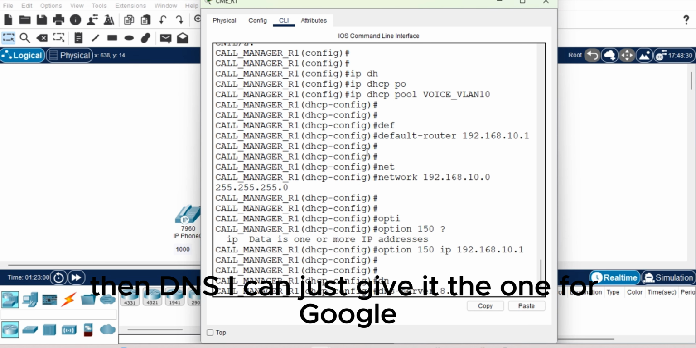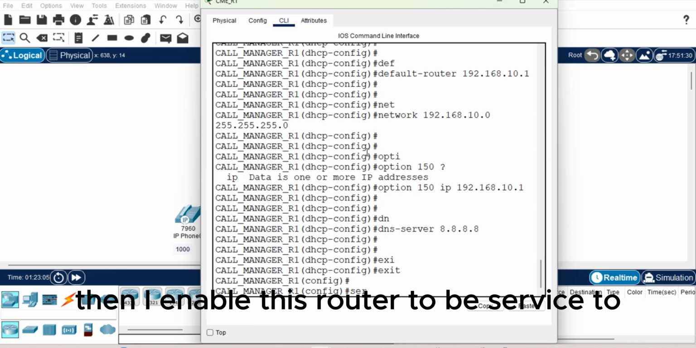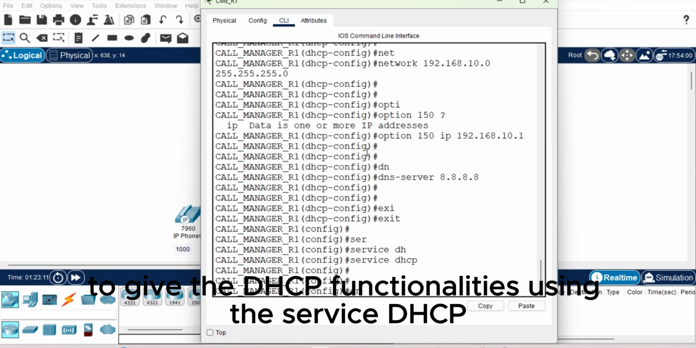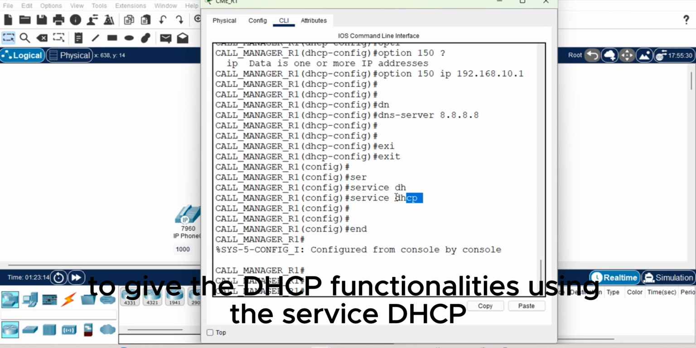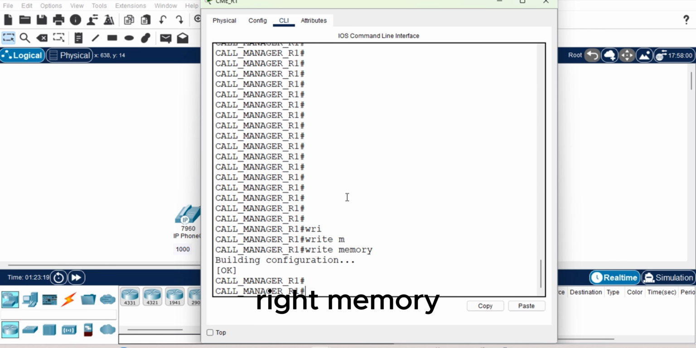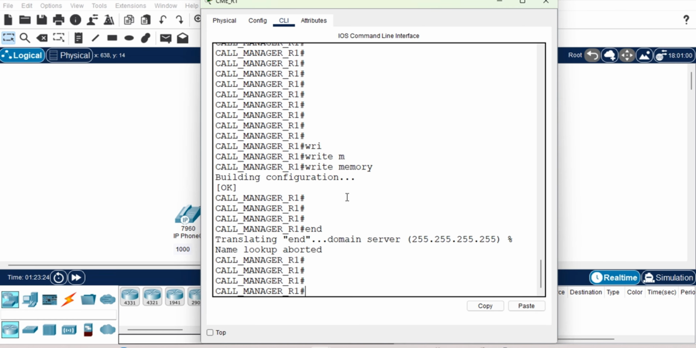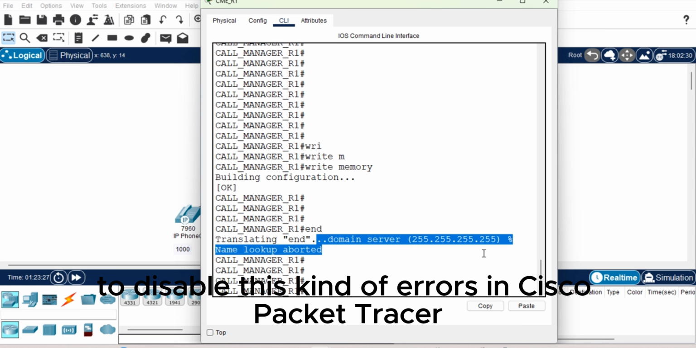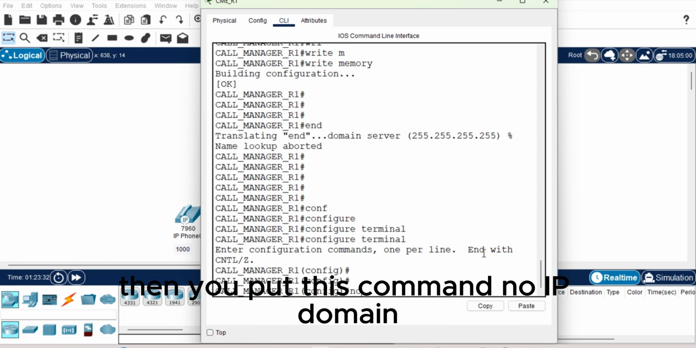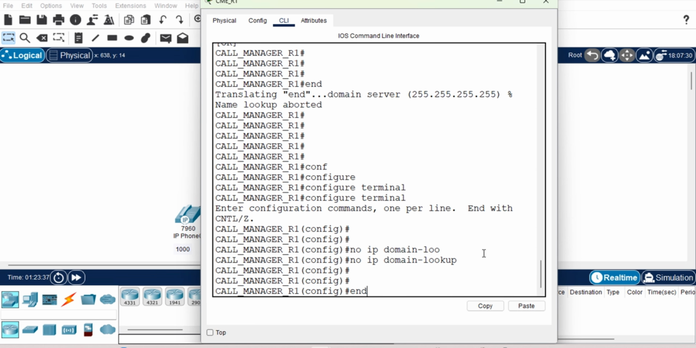Then DNS, I can just give it the one for Google. Then I'm done. After doing that, then I enable this router to be serviced to give the DHCP functionalities using the service DHCP here. Okay, write memory. To disable this kind of errors in Cisco Packet Tracer, you go to configuration terminal, then you put this command no IP domain lookup. I'm done.